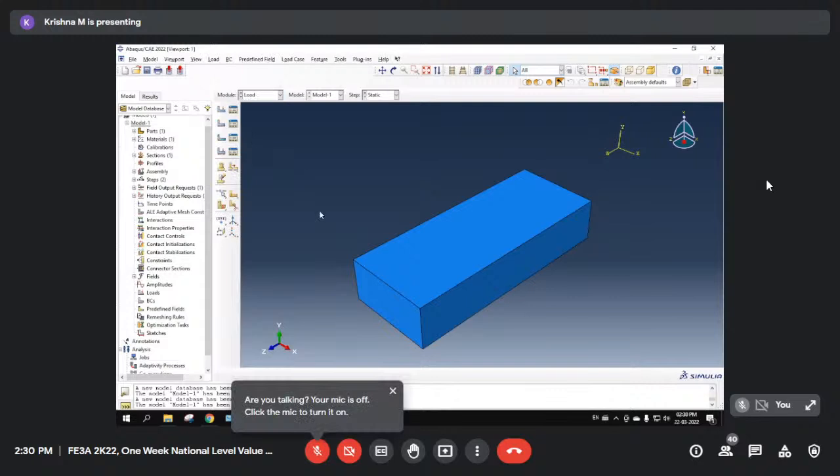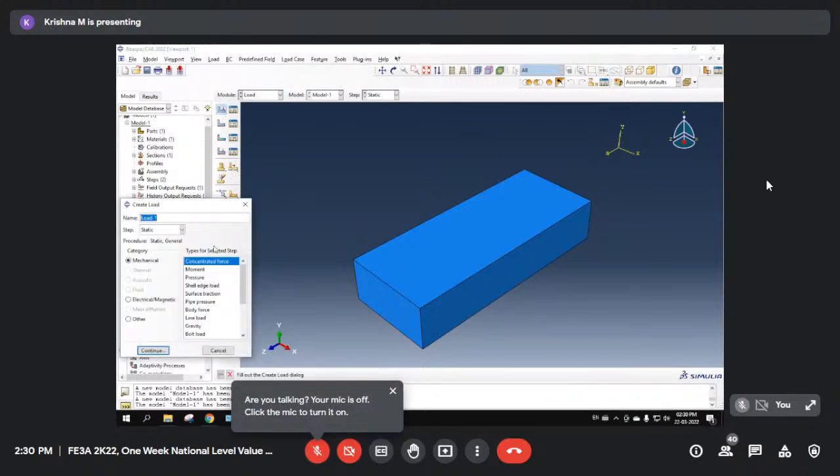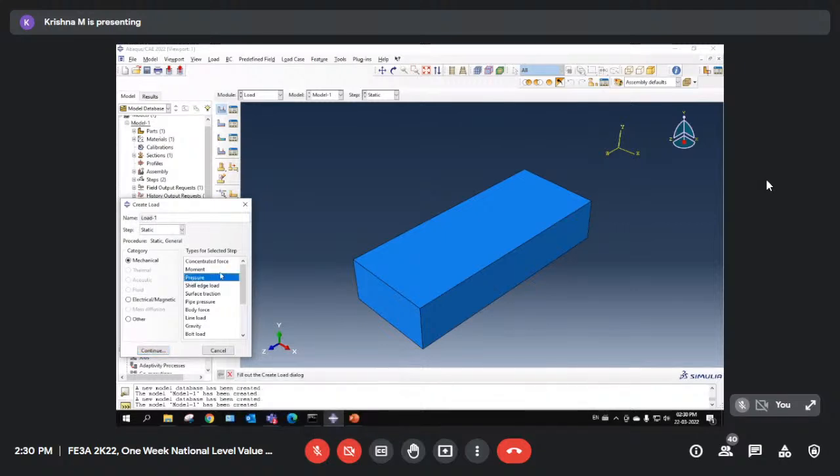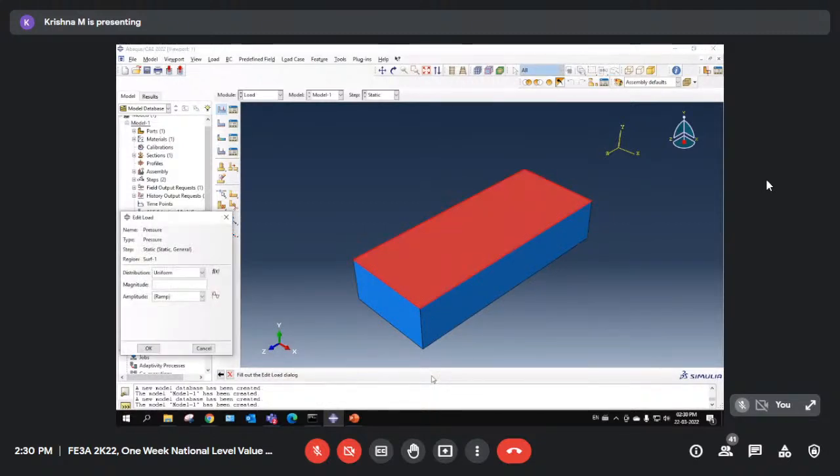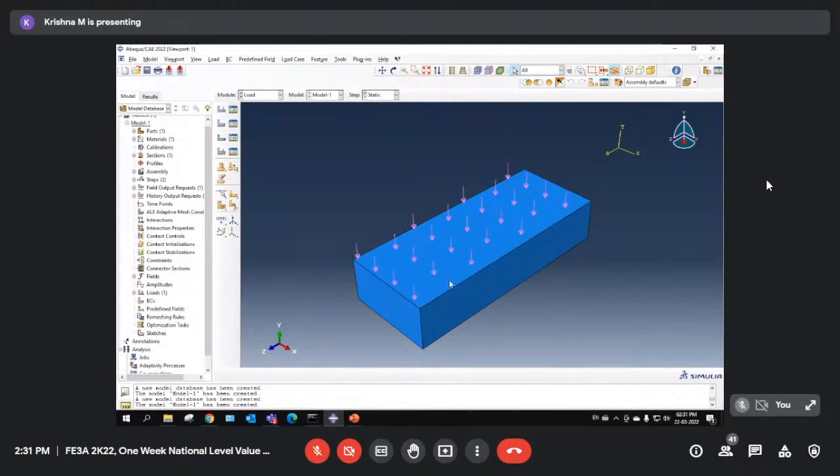Now let's go to load. Let's apply a small load. We're going to apply a pressure load. This is going to be static. I'm going to name this pressure. You can create it as mechanical and continue. So you have to click on the surface where you're going to apply the pressure. This is the area where I'm going to apply the pressure. So I'm clicking on the surface and done. Here you can give the magnitude. I'm giving this 100 Newton. So you can see the pressure has been created.